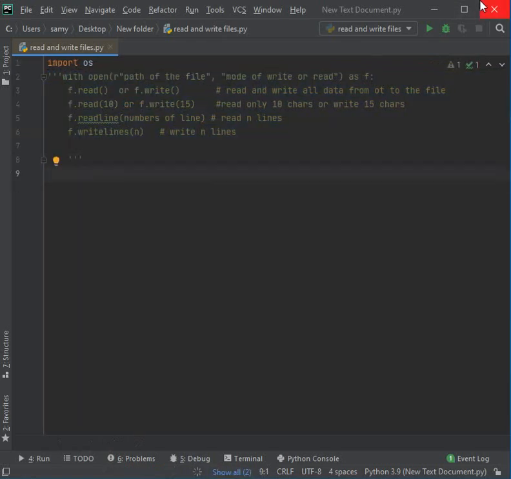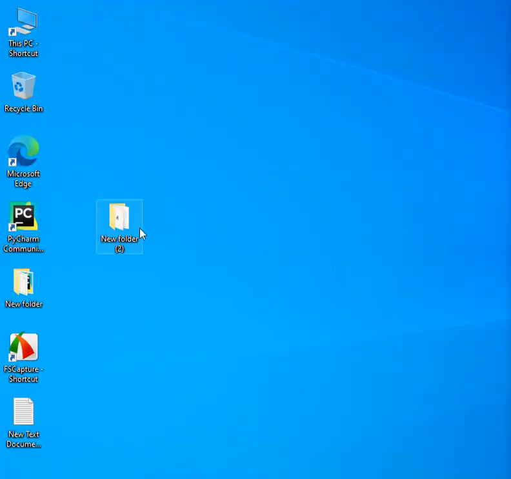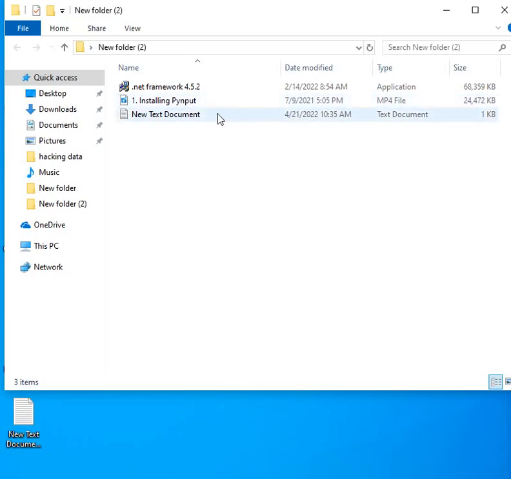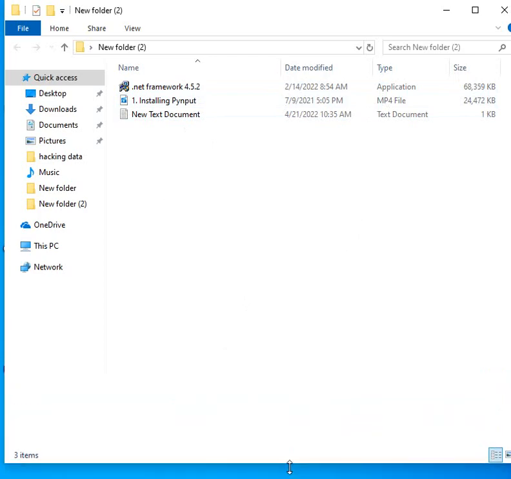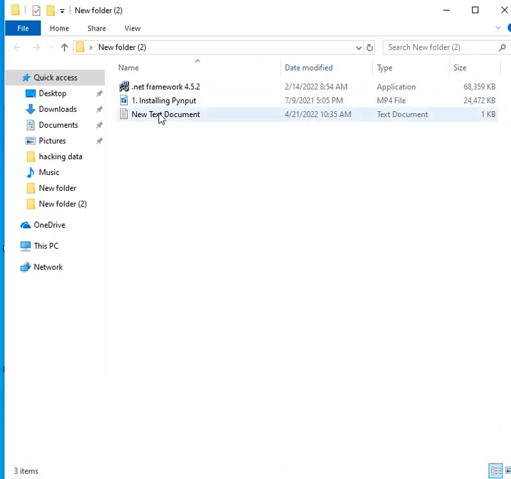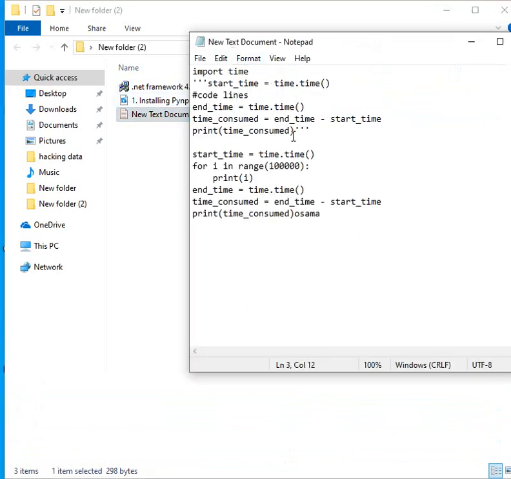Let's see an example. We here have this folder. In this folder, we have a text file and an MP4 which is a video file, and here an application which is an exe file. First, let's read this text file which has this information, these strings.